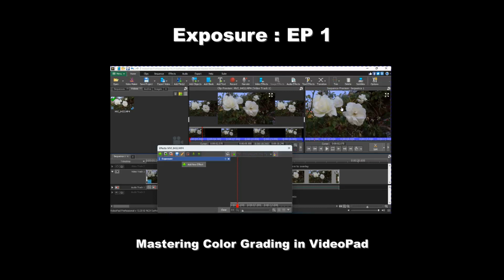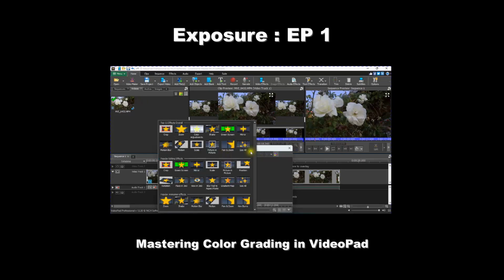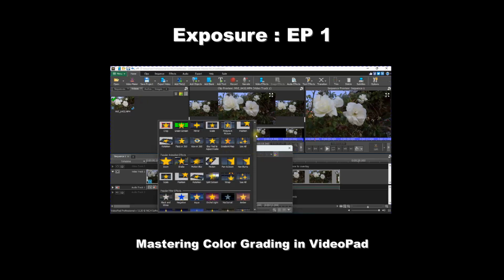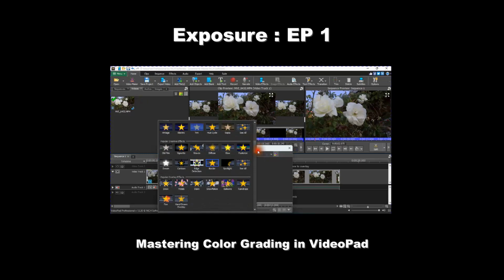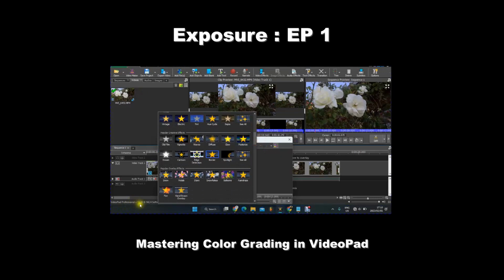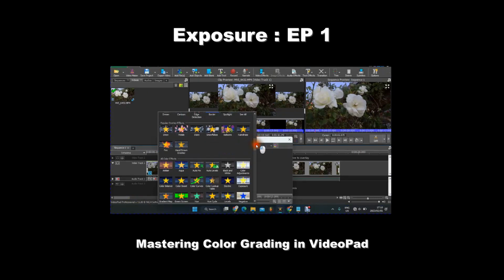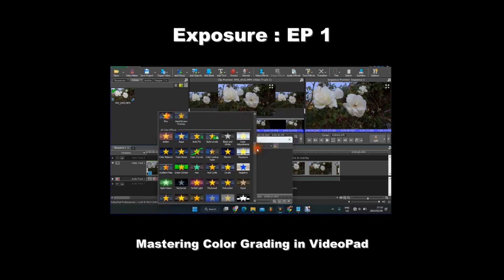So I will show you the next thing that you'll need to do. Let's go to add effects. We go downwards. I'm using VideoPad 13.30, and it is grouped, and I think even in the previous version it was dropped. Then you can go to all color effects. This is what we'll be using. This is one thing that we'll use most of the time.